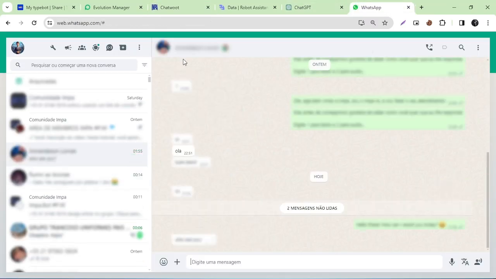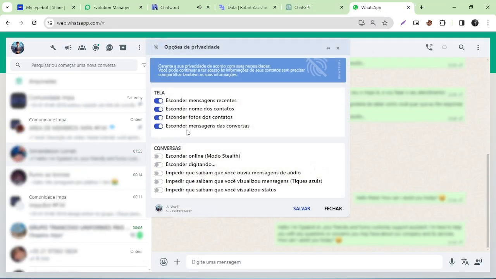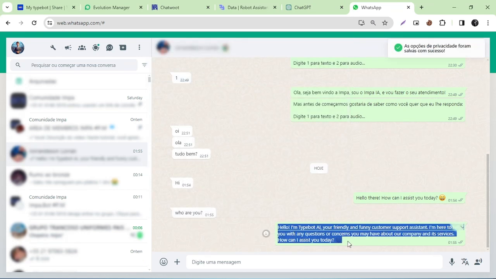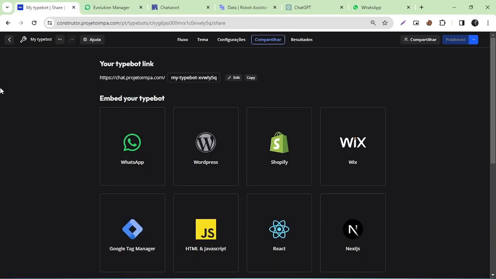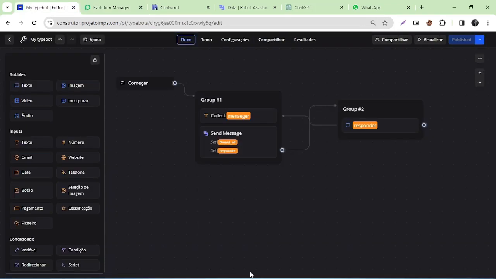Now my bot is up and running on my WhatsApp and it's incredibly cost-effective, just $7 a month for a VPS on Contabo. Except for CHATNODE, all the systems used are open source, requiring only a VPS for installation.